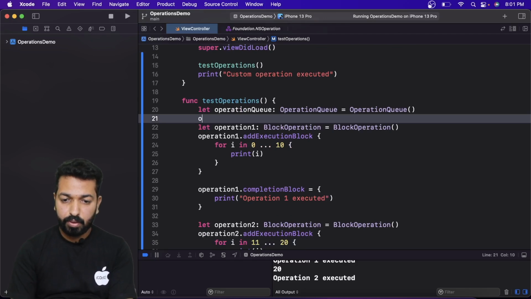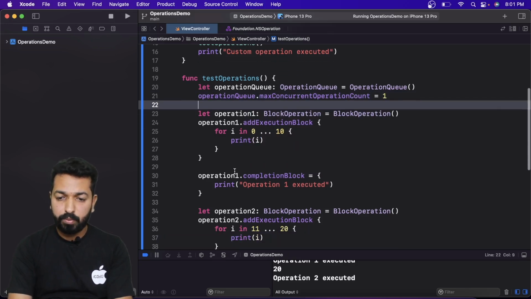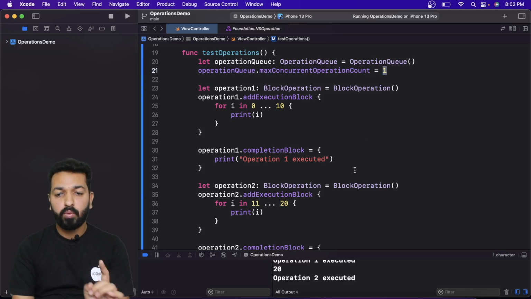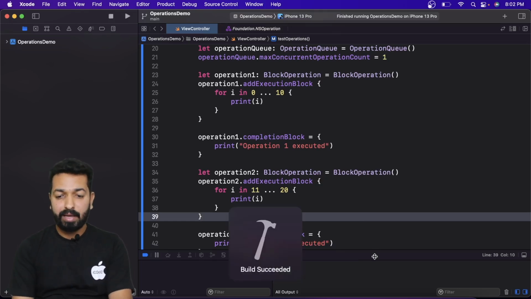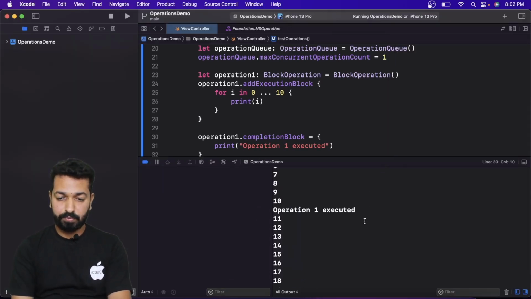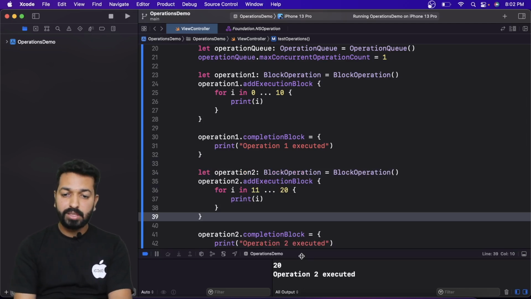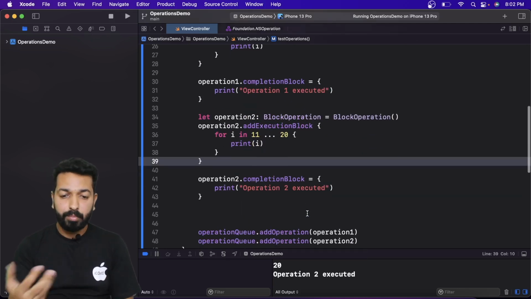Let's try that. On this operation queue, max concurrent operation count, let's set it to 1. Now this will decide that at a given point of time, the maximum concurrent operations that can be executed on this queue is 1. We can change this, of course, but because we want to try the serial behavior on this, I have set it to 1. And now we see that first 0 to 10 got printed, the execution of 1 was done, and then 11 to 20 got printed, and then the execution of second was also done. So this is how we can change the number of maximum concurrent operations being executed at a given time.